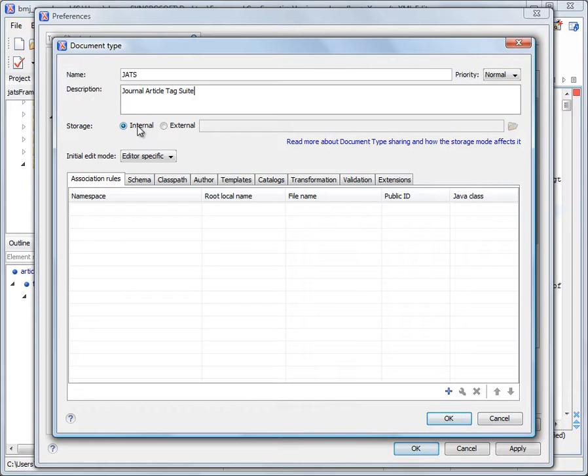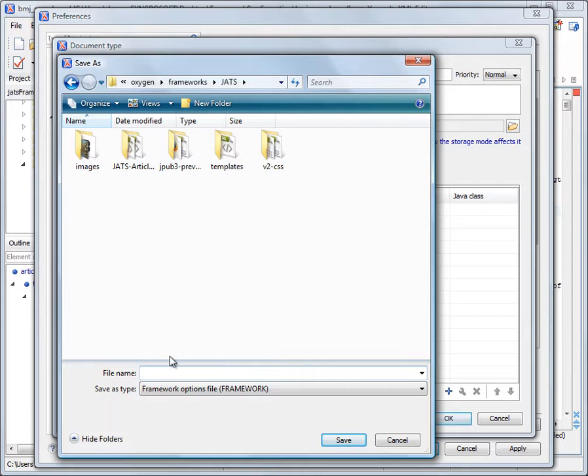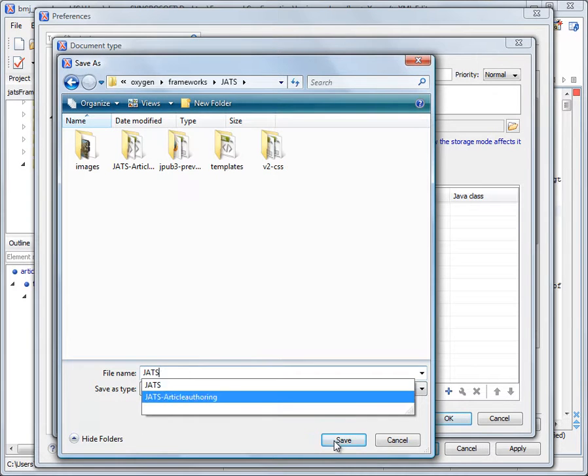The internal and external options from the storage section tell Oxygen where to save the configuration file of the framework. That means in Oxygen's configuration file or in another location, allowing the file to be redistributed. And since I want this framework to be distributed to the rest of my team, I am choosing external for now. Now I'm browsing for the location where I want it to be saved, and I'm giving it a name, JTS, let's say.